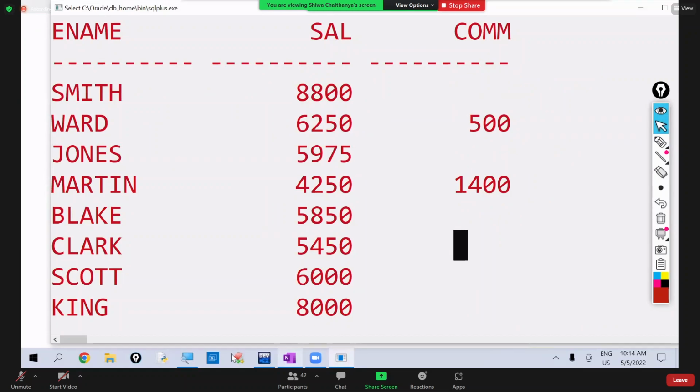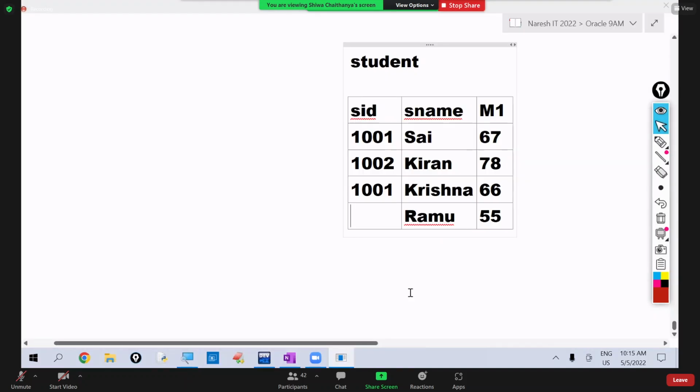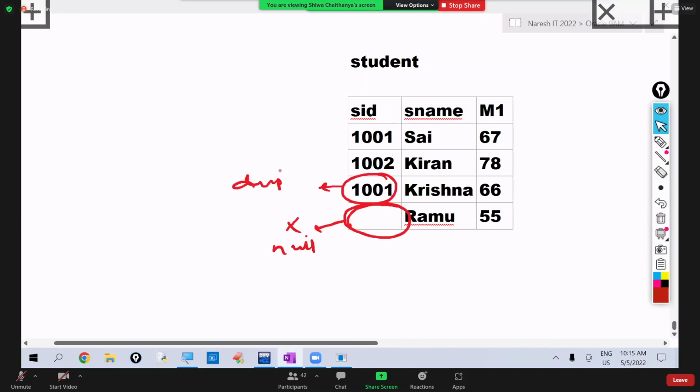So if the user is not entering the student ID, then also we want to raise the error. This is creating the null value here, and this kind of null values we don't want to accept. And this is creating the duplicate value, which I also don't want to accept. In such situations, that field we have to set as the primary key. Primary key does not accept duplicate values and null values.